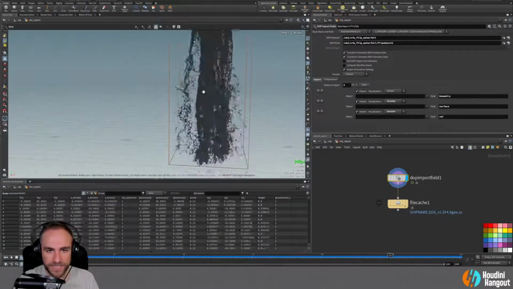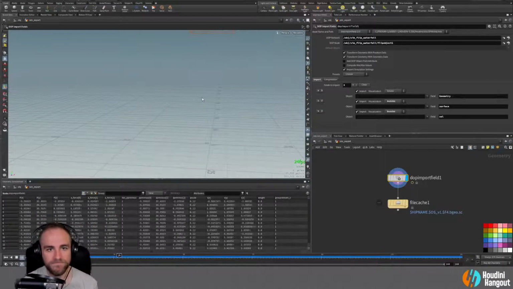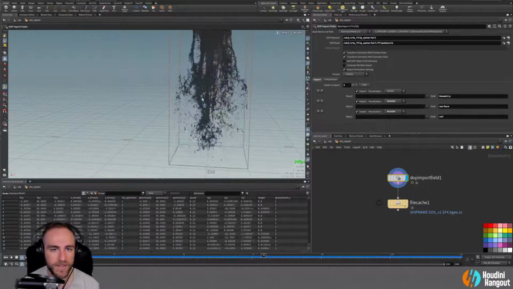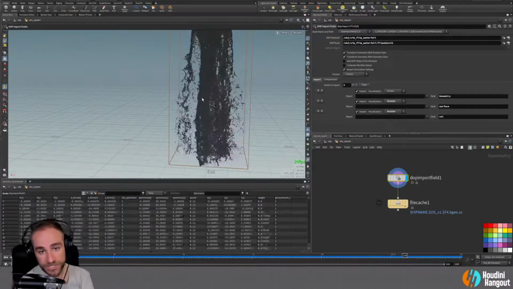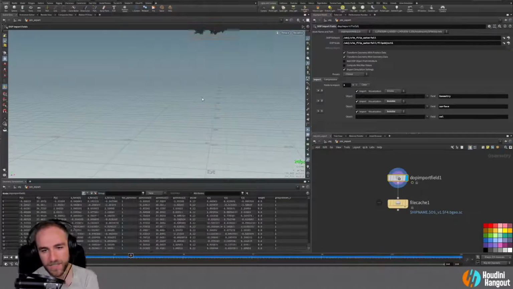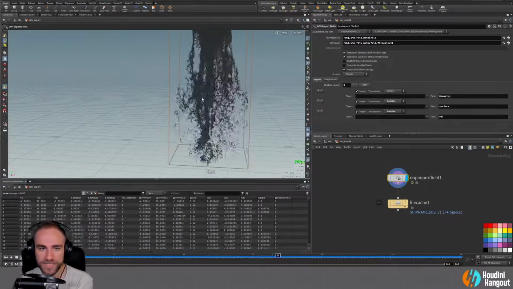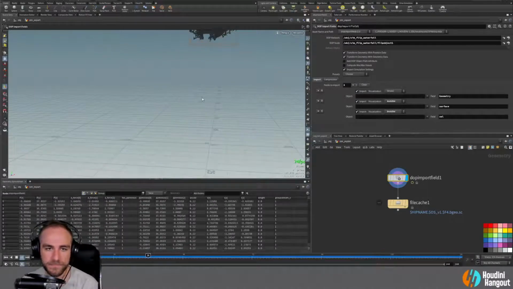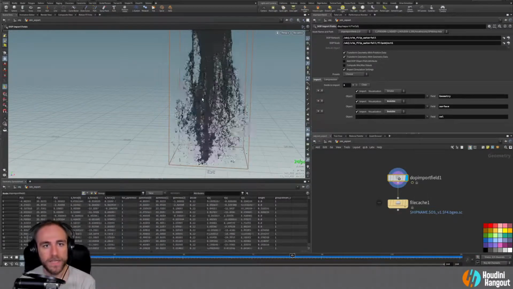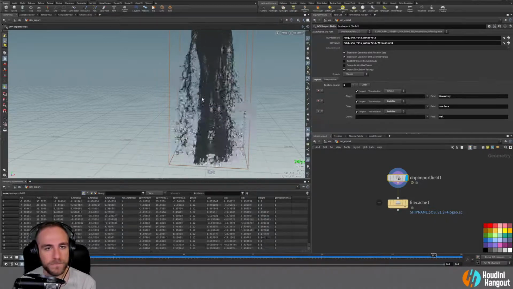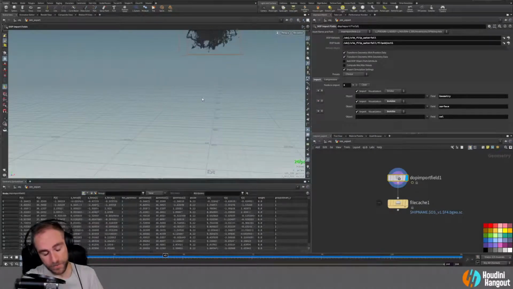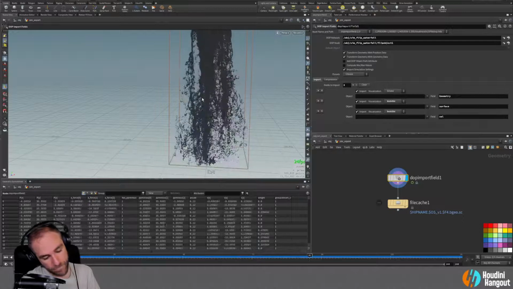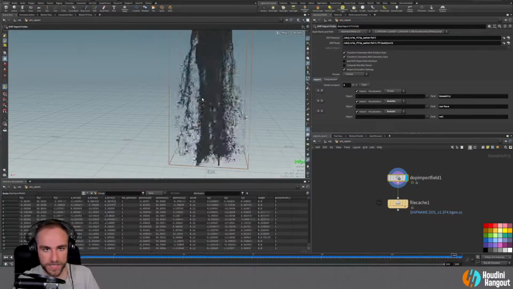And obviously you're going to get nicer results if you turn up the resolution, all that kind of stuff. I'm running it relatively low just so we can have quick results and things like that. But you're going to get a better look based on how dense you get your particle point count.